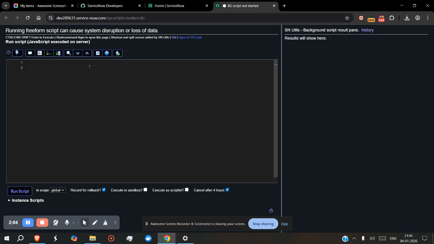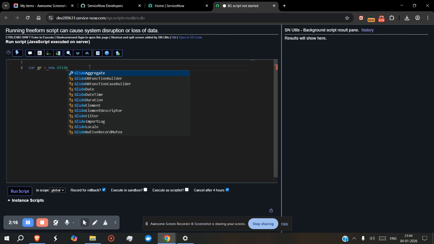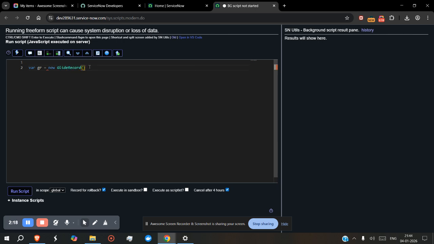Initially, we need to pick a table and get a record to test. I'll choose the incident table. I'll declare a variable gr equal to new GlideRecord incident. Whenever the table is selected, you can see it change into italic.